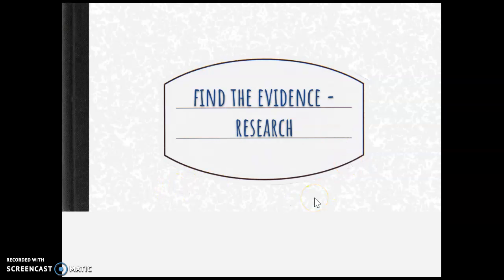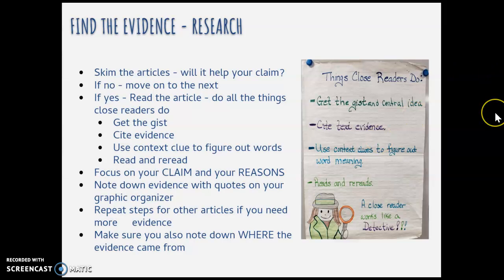So getting into the nitty-gritty here, finding the evidence and the research. So you are going to pick some sources. There are a whole bunch that you can choose from. You can go out and find some on your own. It is totally up to you. This page right here is also in a separate document, nicely laid out, if you want to pull it up in a separate thing when you are doing your research, so you have it to look at.